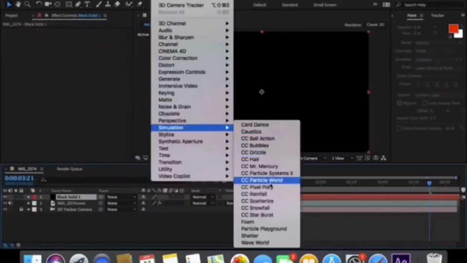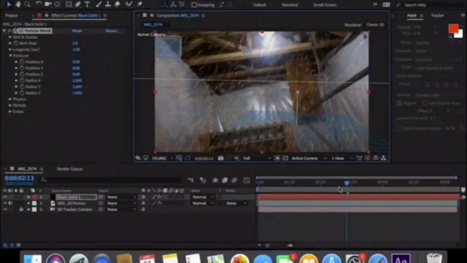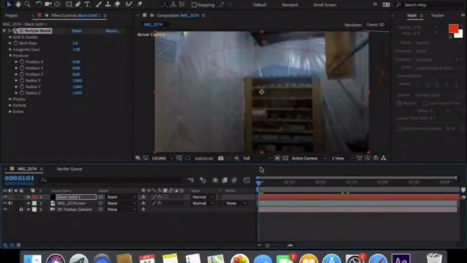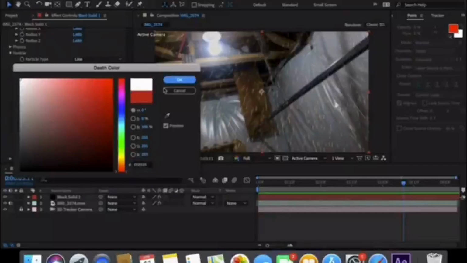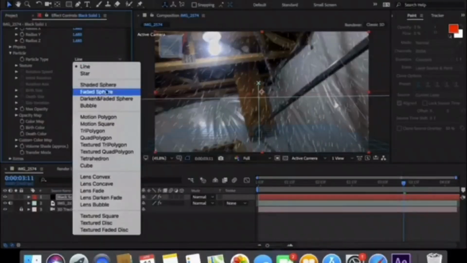We're going to go to Effect, Simulation, CC Particle World. Then you're going to go ahead and adjust the producer settings. And you can scrub through the comp, make sure there's no point in time where it doesn't cover the whole image. Open up the particle settings, change the color to white, set the particle type to faded sphere.